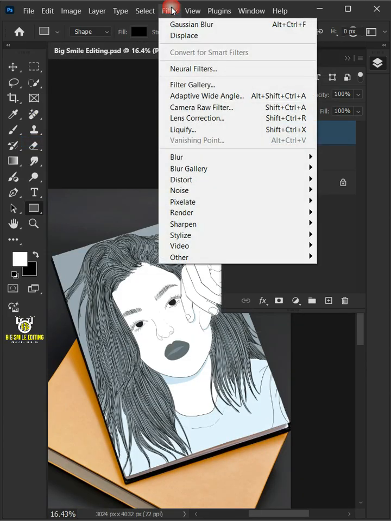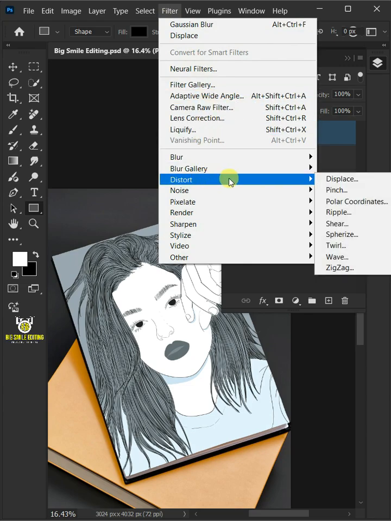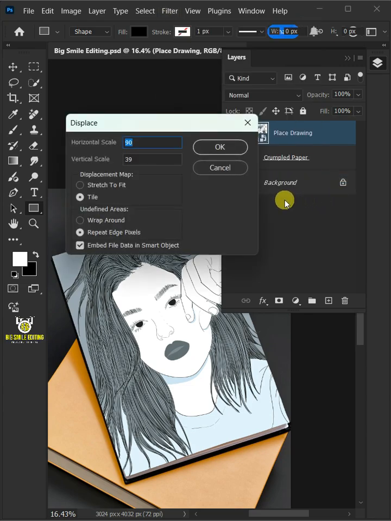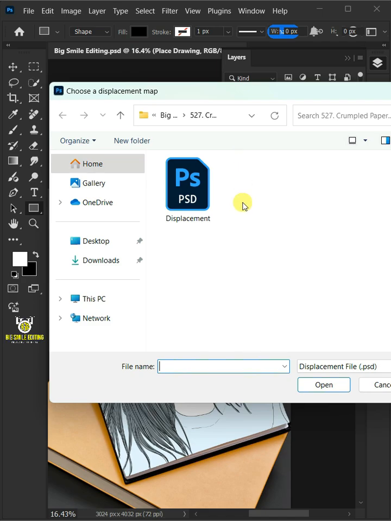Now go to Filter, Distort, and Displace. I'll make the horizontal and vertical scale 10. The displacement map, stretch to fit. And the undefined areas, wrap around. Then press OK. Open your displacement PSD file that you saved earlier.